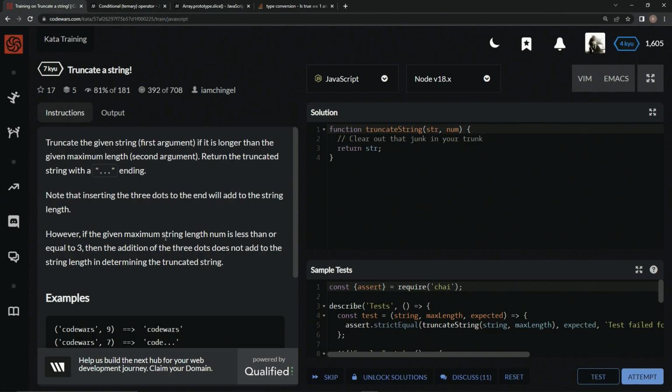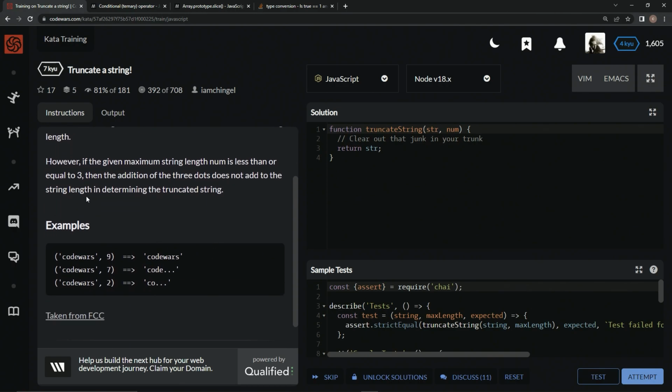However, if the given maximum string num is less than or equal to 3, then the addition of the 3 dots does not add to the string length in determining the truncated string. Okay. So basically, according to this, we're going to do what this is saying. So if this dot length is less than num, we're going to just return the string. So we can just do that one right now.